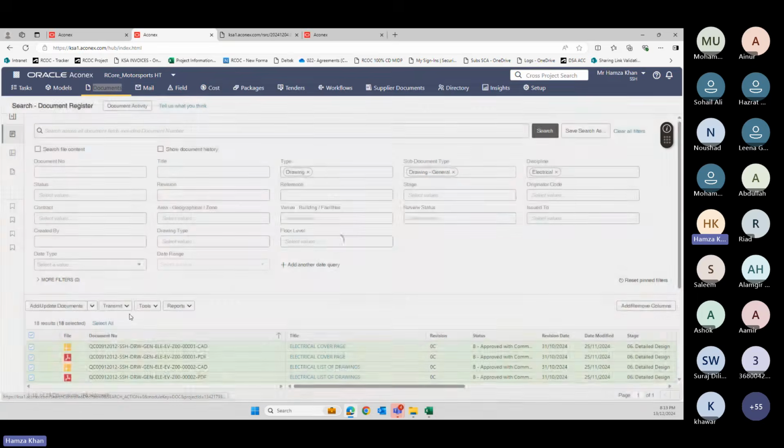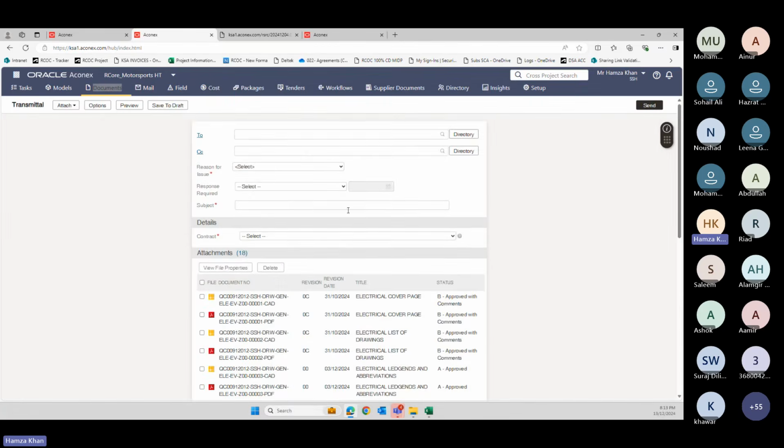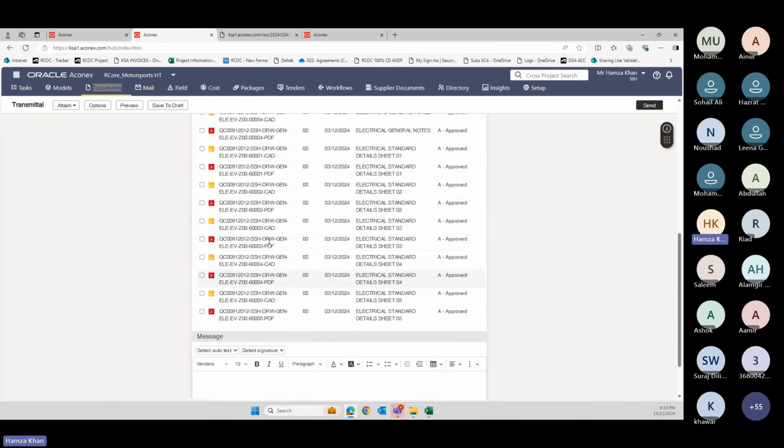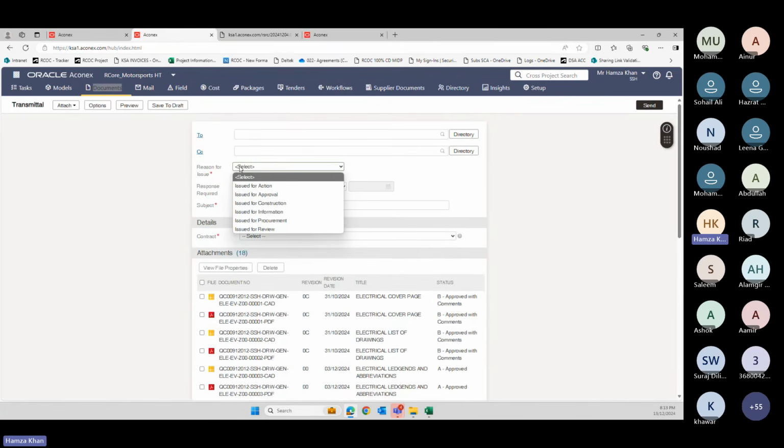If I want to create a transmittal, again, it will bring me here. See, it's just like an Aconex email transmittal. I can select here for approval. If the configuration of the transmittal is done so that you can receive and approve documents on transmittal, good enough. The client may not ask you to use workflow, but again, it depends.